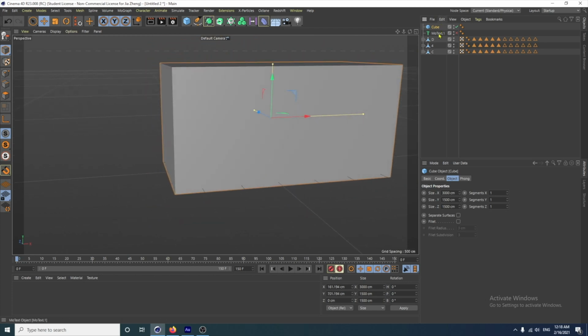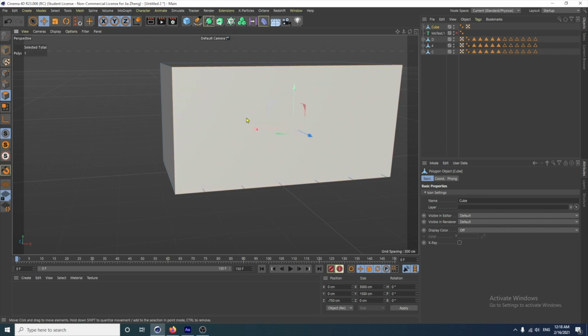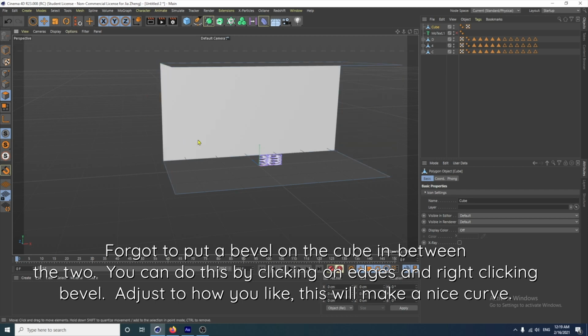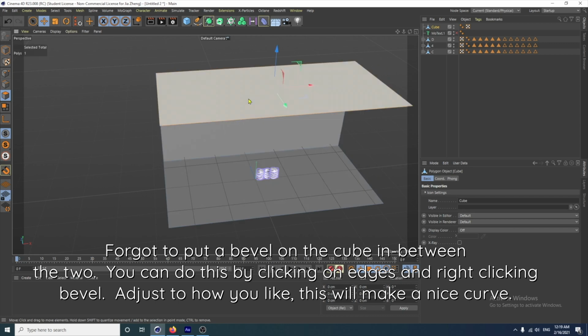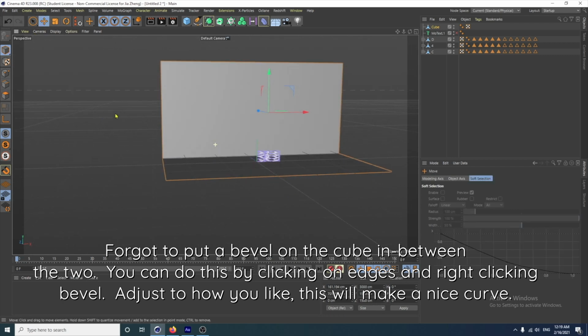And make sure your cube is selected and make it editable. Go down to polygons and click on the front, so it's highlighted, and delete. Click on the side, delete. Click on the other side, delete. And click on the top, delete. Go back to model and make sure it's on the move tool.